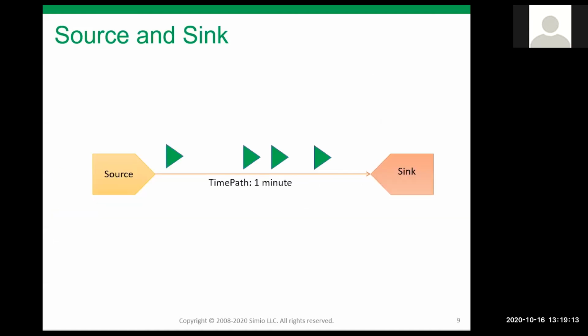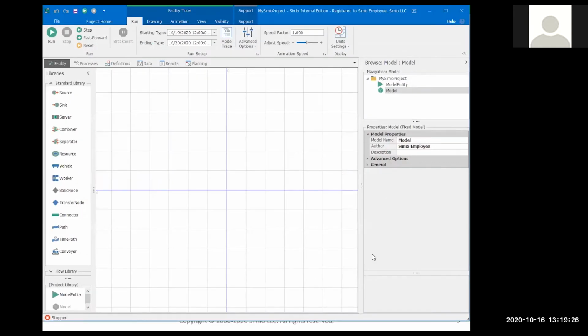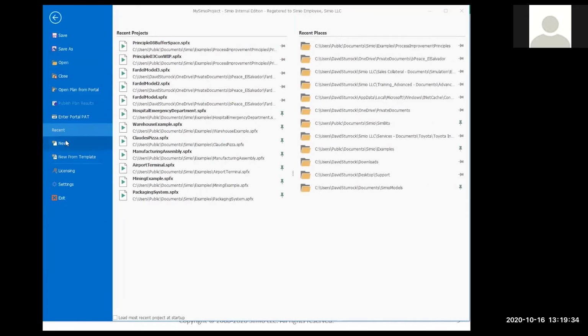So I'm going to create a source and a sink. Shouldn't take us very long. Connected by a time path, and we'll experiment with that a little bit. Okay, so those of you that are modeling along with me, again, if you don't have a clean slate, I recommend you do a file new to get us back to a clean slate.